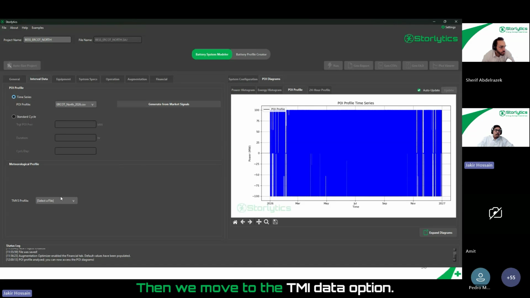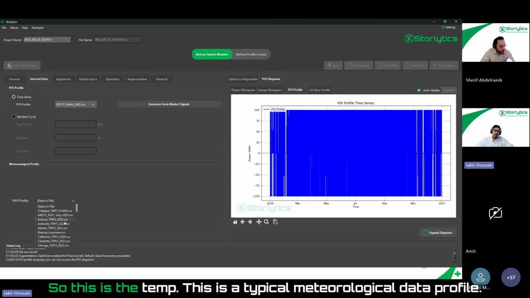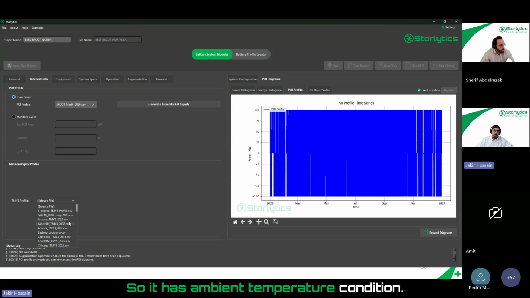Then we move to the TMY data option. One of the critical inputs is that a lot of the performance depends on the location of the project and ambient condition. The way you tell that to the program is through the TMY3 profile. This is a typical meteorological data profile. It has ambient temperature conditions. So we're going to go ahead and select Texas.